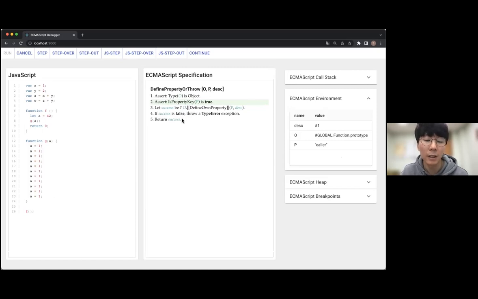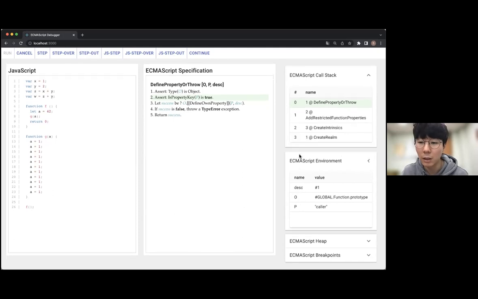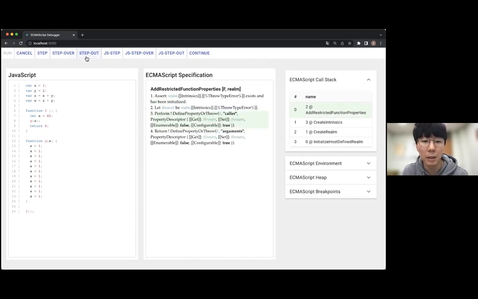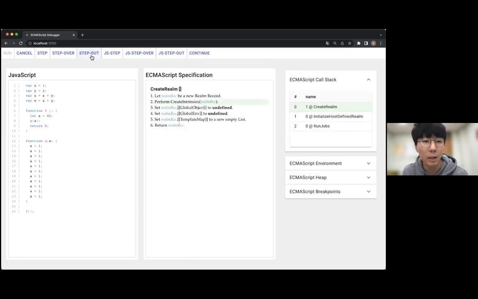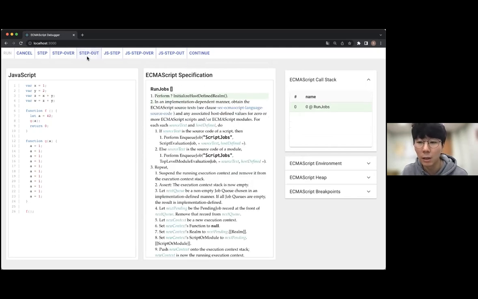Now we are at the initialization stage of JavaScript execution, and you might want to quickly skip over it. At that time, the step out button and step over button might be useful. The step out button executes the rest of the remaining steps of the current algorithm. Looking at the call stack, if you press the step out button, it goes to add restricted function properties and step out. I will press step out until we reach run jobs. Okay, step out.